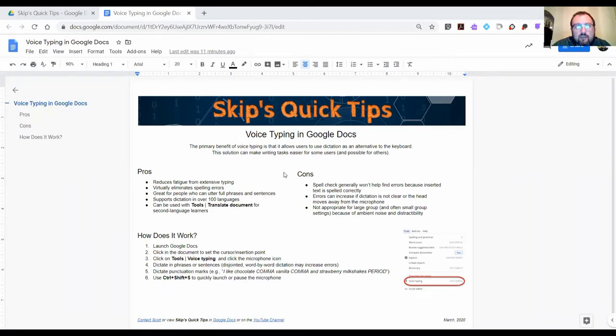Today we're going to be looking at voice typing in Google Docs. This is a feature that can be useful to students to dictate rather than using the keyboard. Some students fatigue very easily when they're handwriting, so this could be an option for them to dictate into a computer rather than handwriting or typing.